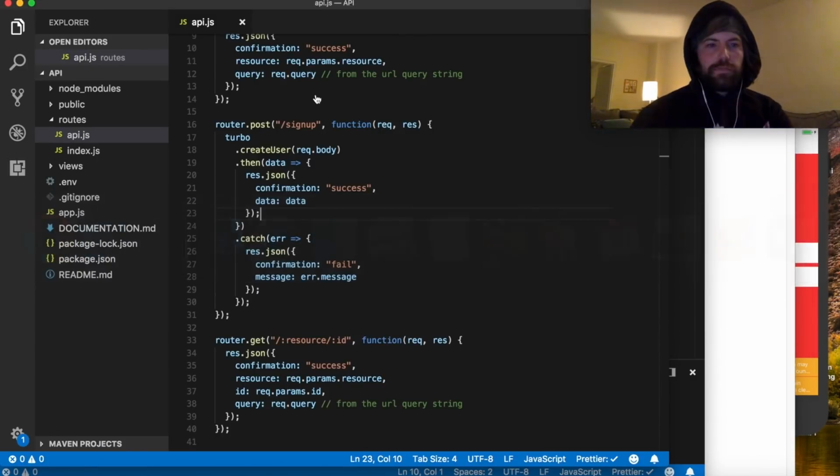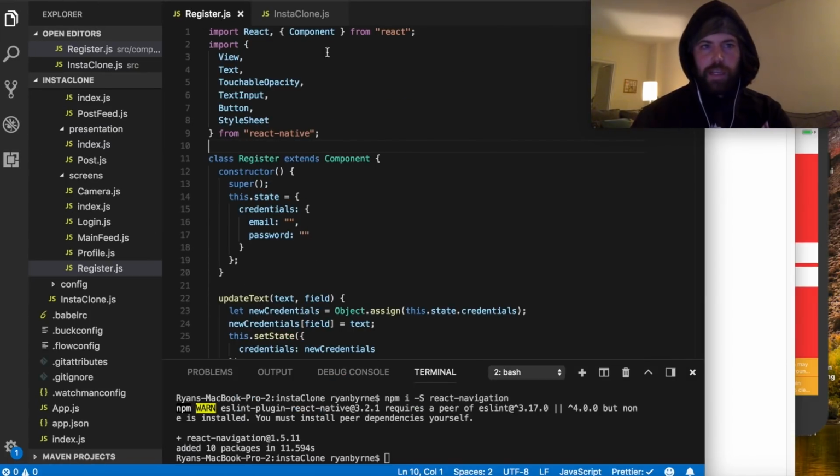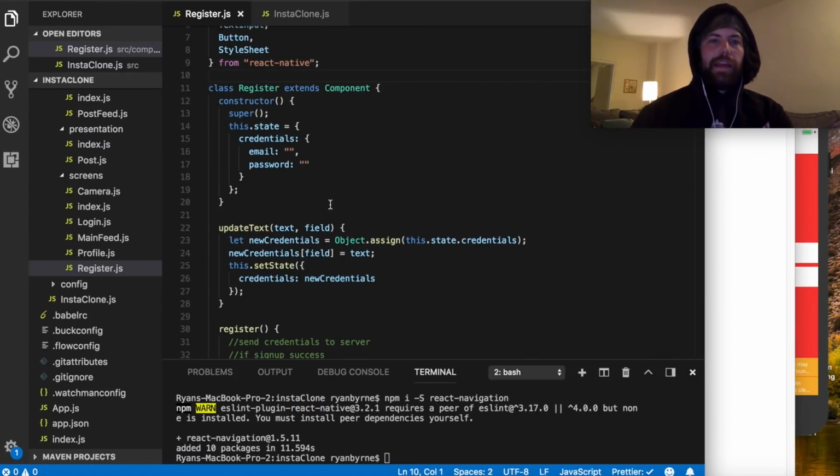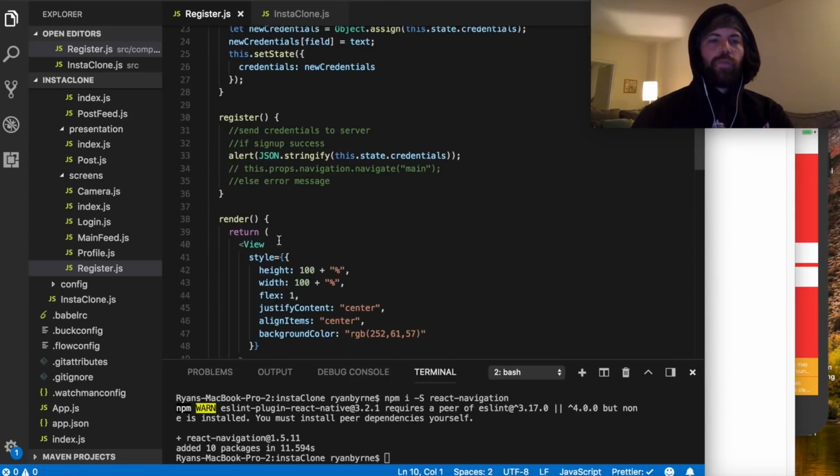Let's go back to our application here. And so remember, right now when we hit register, it alerts those credentials. Instead of alerting them, we want to send them to the backend that we just created. And then if success, for now we'll just say alert success, but we really want to go into the application. If not a success, alert the error.